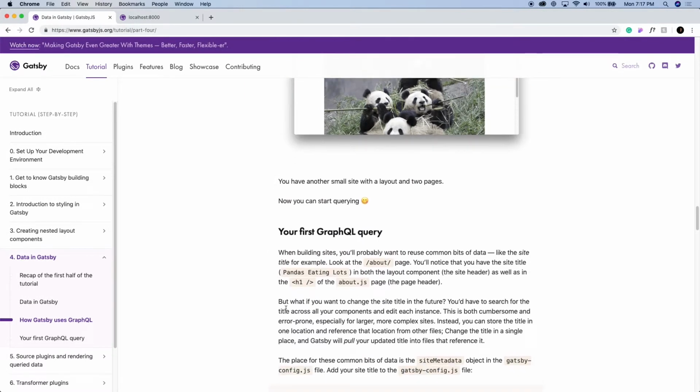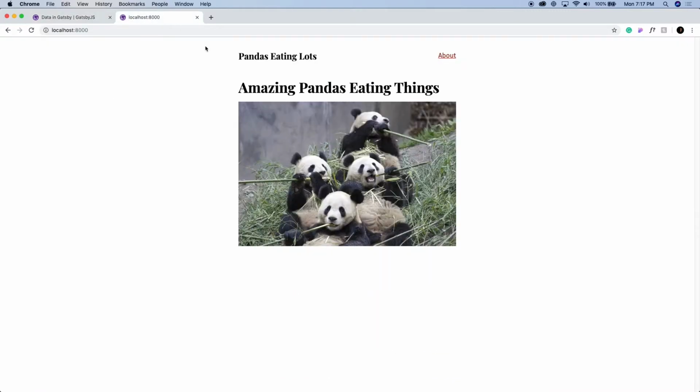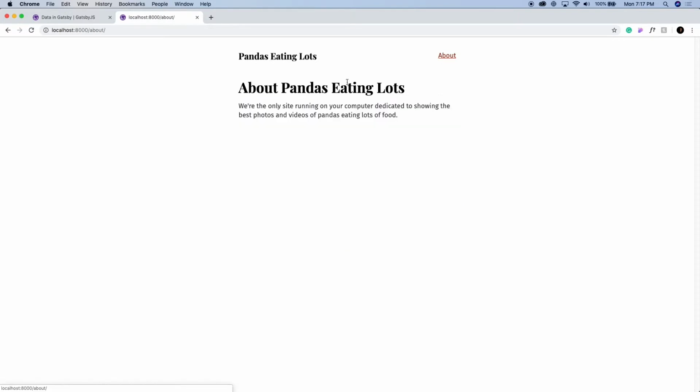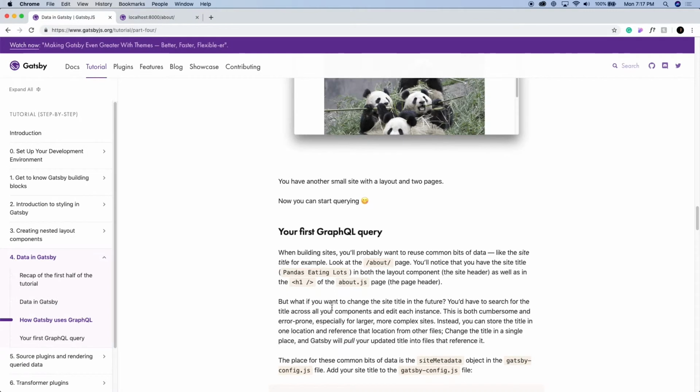So it says now we can start querying your first GraphQL query. When building sites, you'll probably want to reuse common bits of data, like the site title, for example. Look at the About page. You'll notice that you have the site title, Pandas Eating Lots, in both the layout component, the site header, as well as in the H1 of the About.js page. Let's go back and look. So we got this here, and if we come over here, About Pandas Eating Lots. So that's what we got going on.